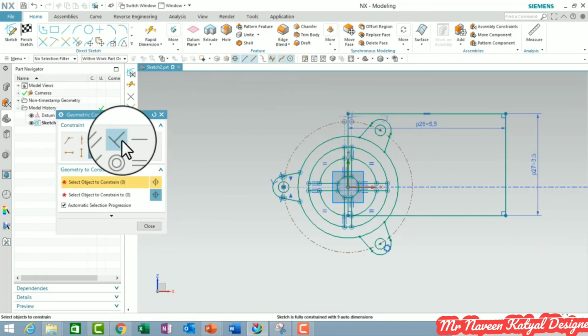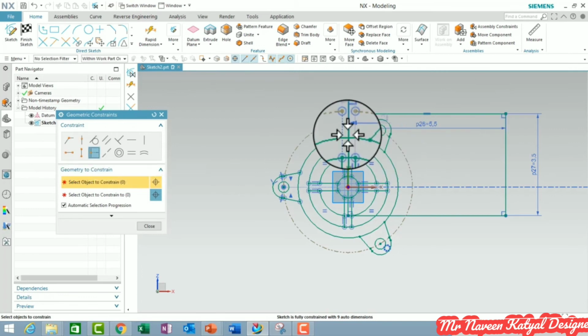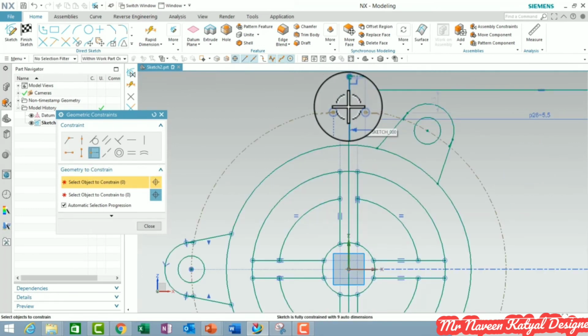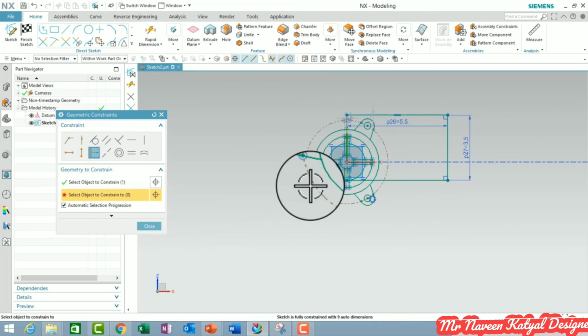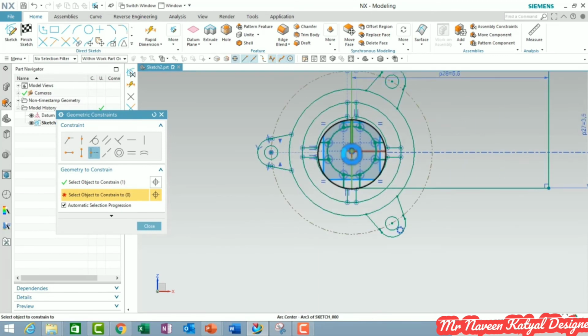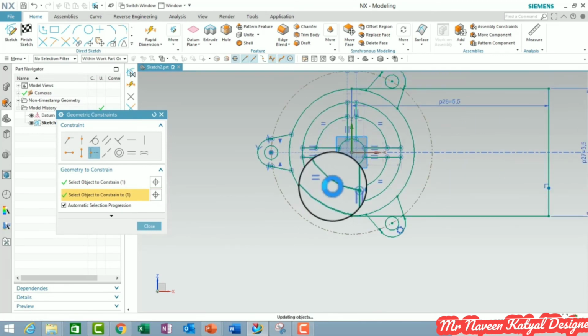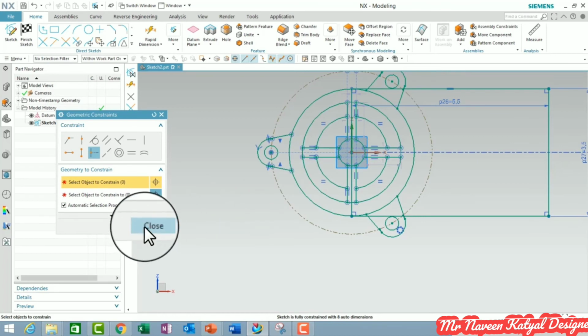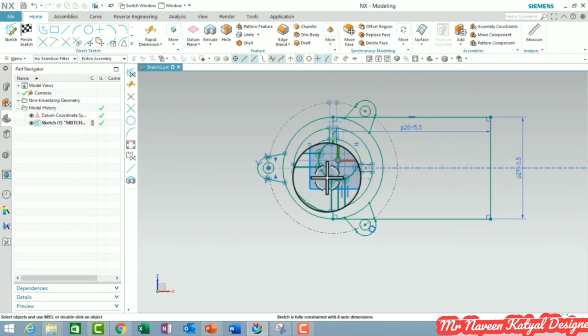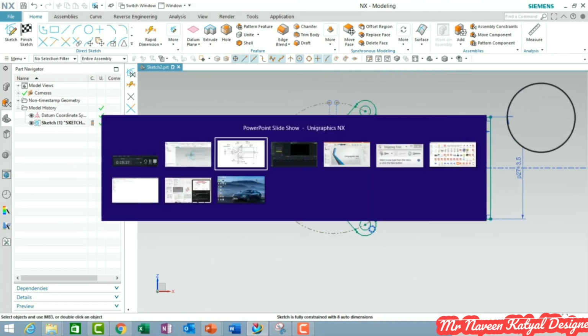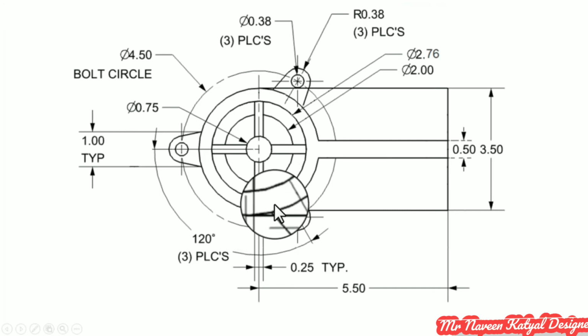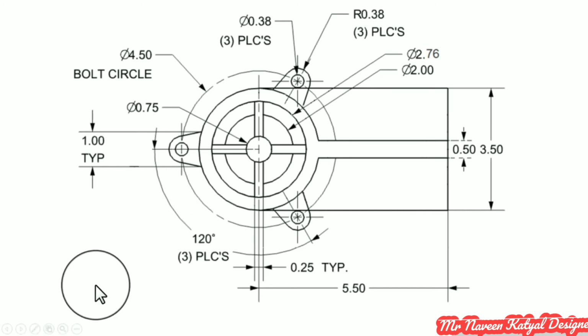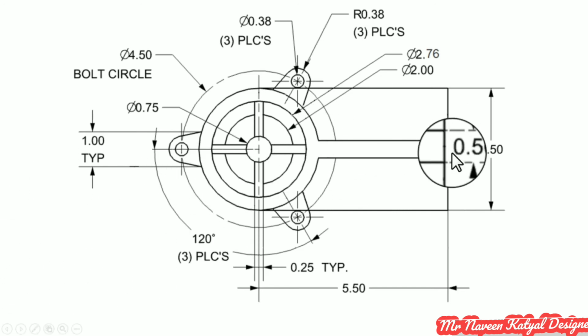Okay, and then I can give the midpoint constraint. So just select midpoint, it is already selected, and just pick this line. I can either pick this, I can pick that, and then select the midpoint, that is the center axis. Okay, and now you see that it's constrained with respect to that. And then the only feature that I have left now is this particular feature, which is this one.